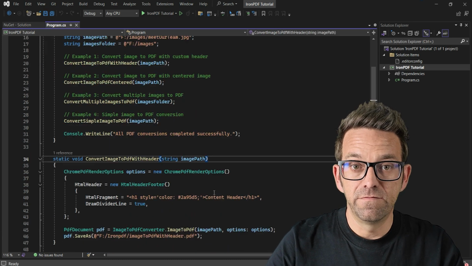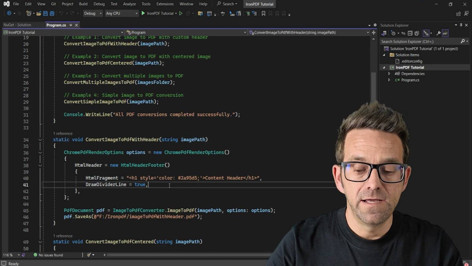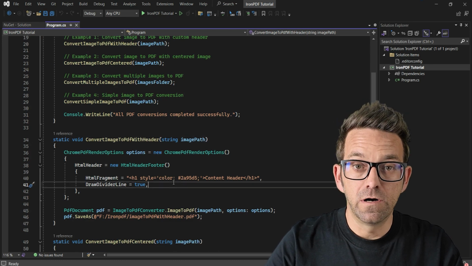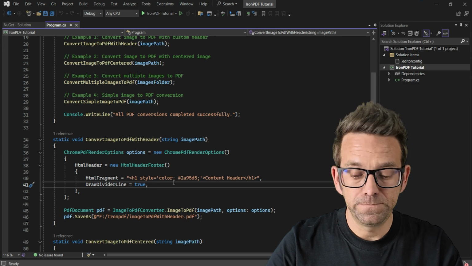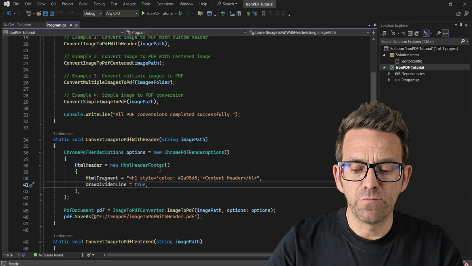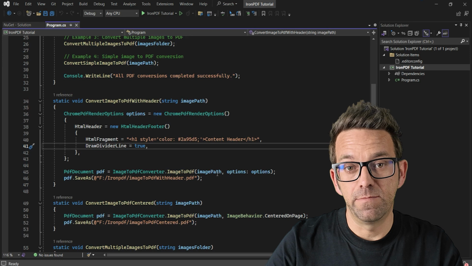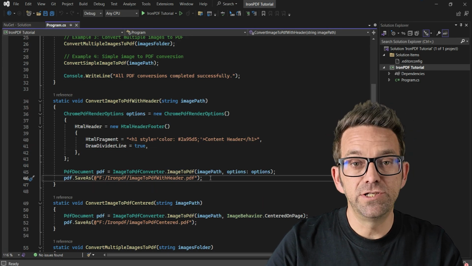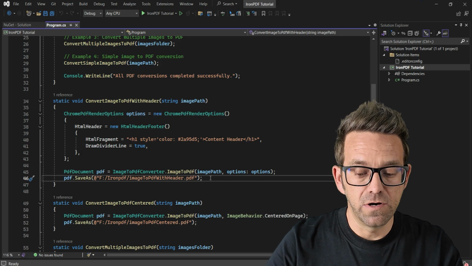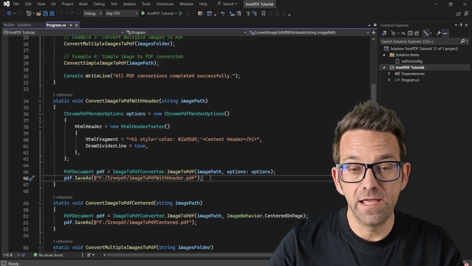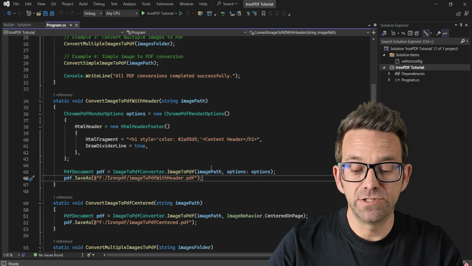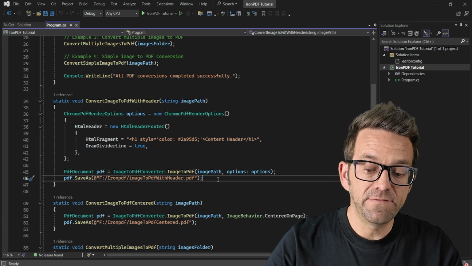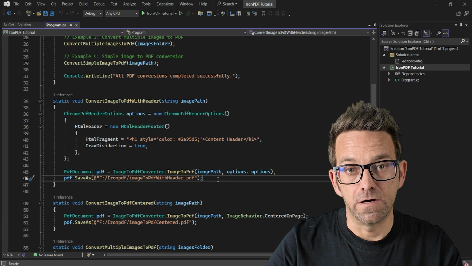So our first method, ConvertImageToPdfWithHeader, takes an image path as input. Inside this method, we're creating a PDF with a custom header. We use ChromePdfRenderOptions to define an HTML header with a blue title and divider line. The ImageToPdfConverter is the critical component here. We pass our image path and the custom options to this converter, creating our PDF document. Finally, we save the PDF to a specified location on our drive.